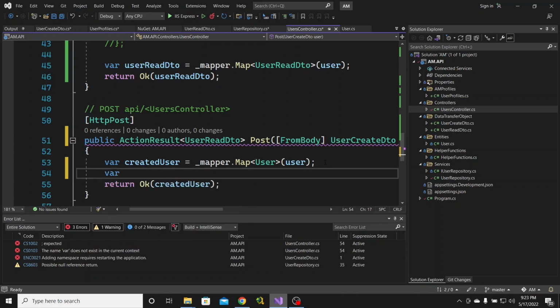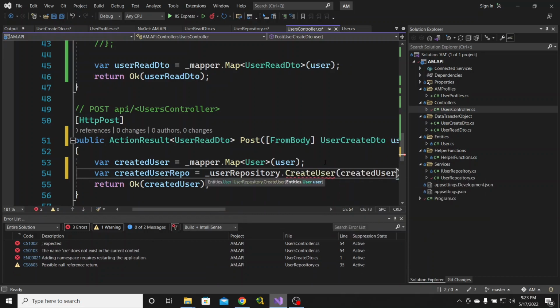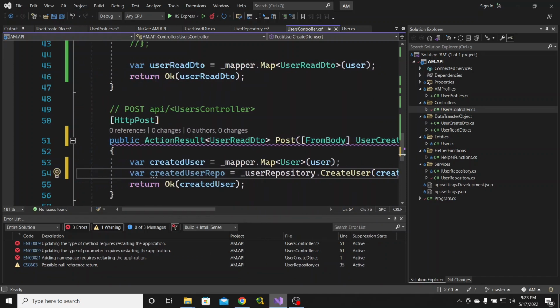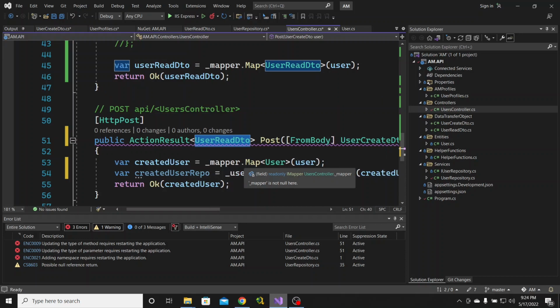So we just call it var. We can call it what? We can call it create user. And what's the proper word? Created user repo. Of course, not nice though, since it's on the fly. So here you want to say user repo.create user. You're going to give it the user you've created. So at this juncture, you have created the user, but you want to give back the user. But whatever you want to give back, you want it to be a user read DTO because it has to conform to those three things: full name, age, and email.